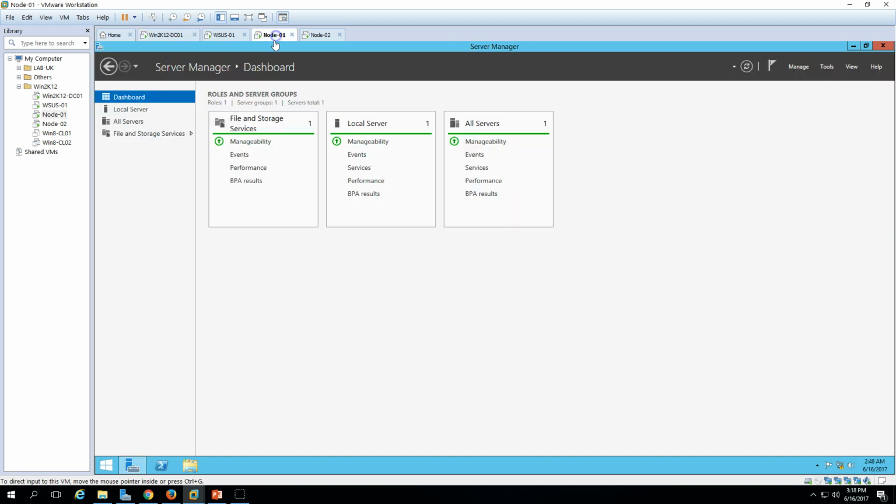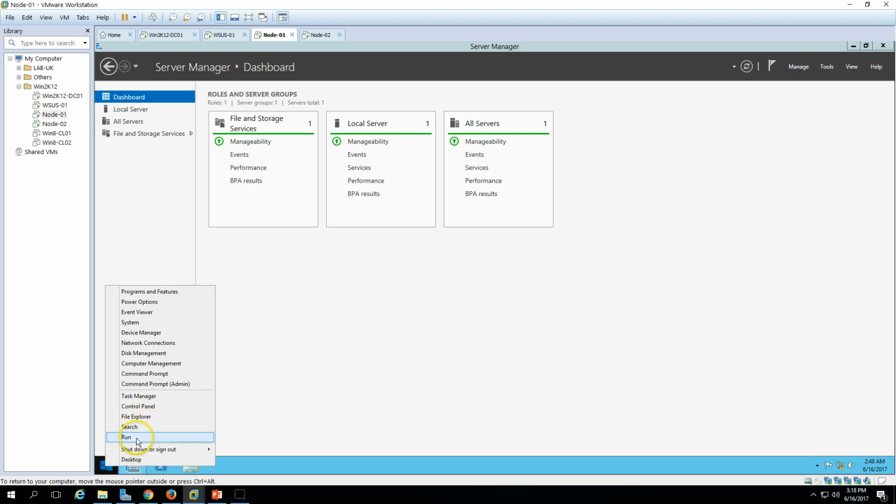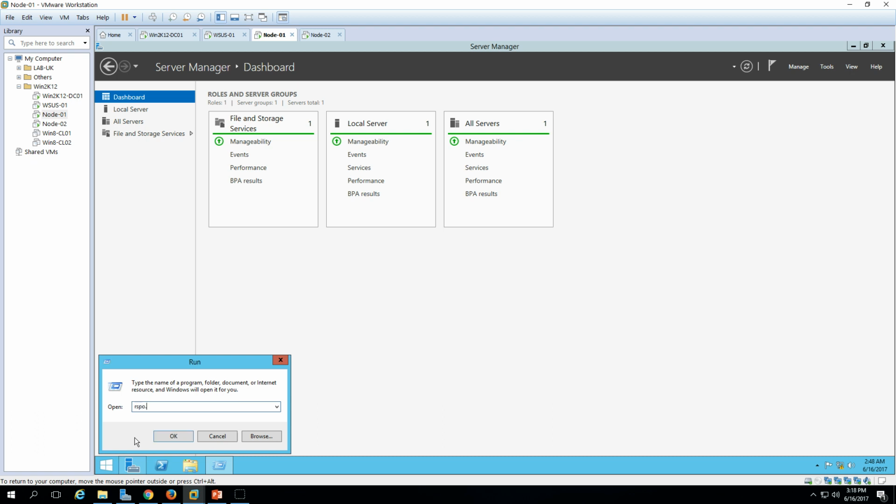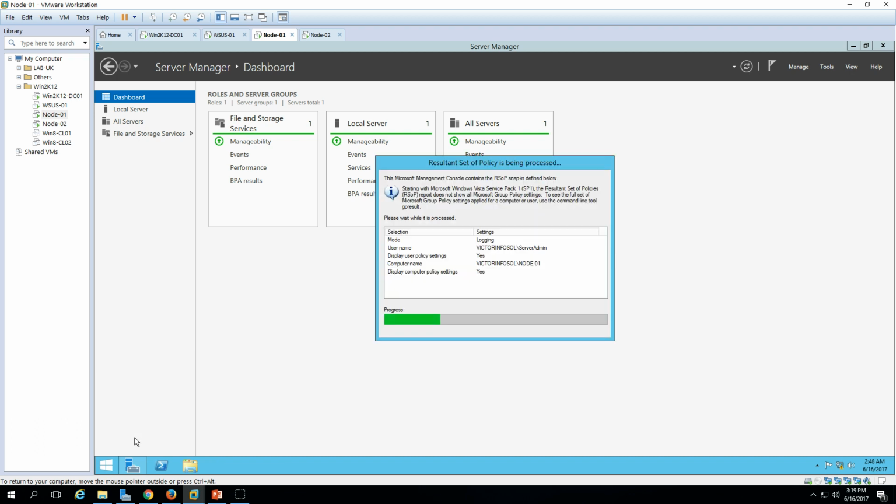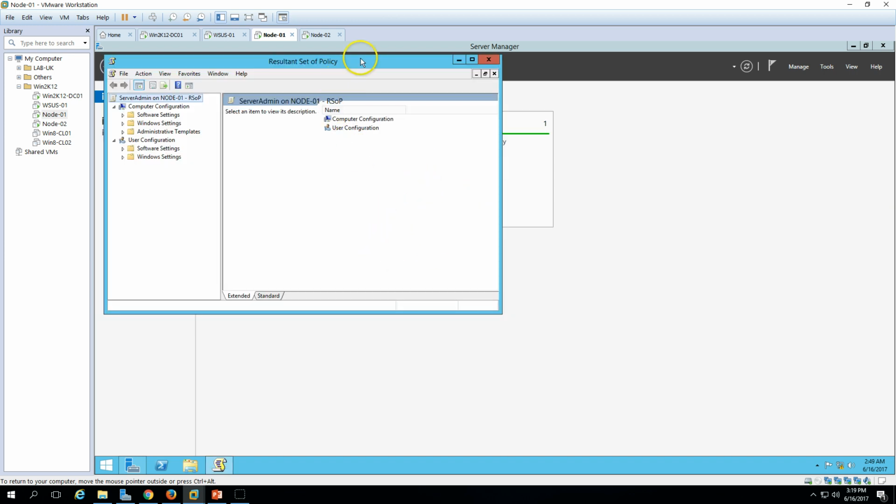If you go on the nodes, go to Run and type rsop.msc to check the resultant set of policy which is being used by this machine, or this computer account or user account. So we'll check what policy is coming.